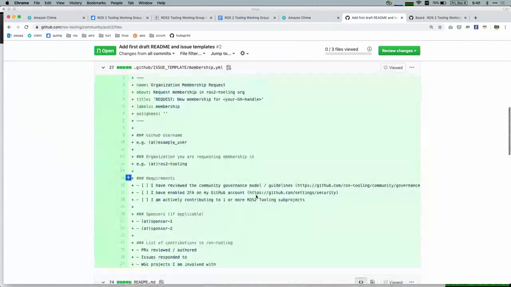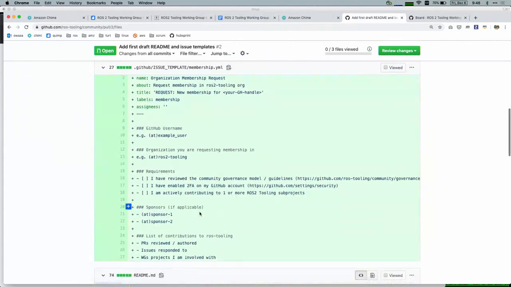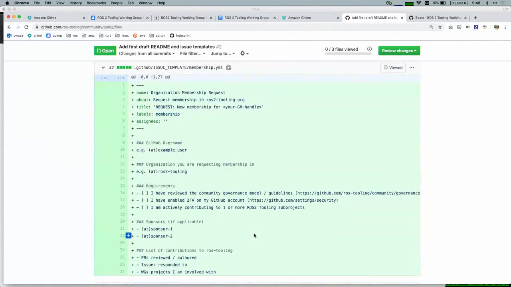And then membership request, which is username, organization, which is this one, requirements, sponsors again if applicable, and then just a list of contributions if you want to. So this one is really easy. If you want to be a member, just go ahead and open it, and you don't need any real justification. Interest is the bar right now.